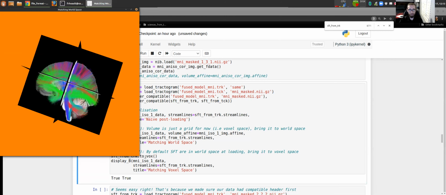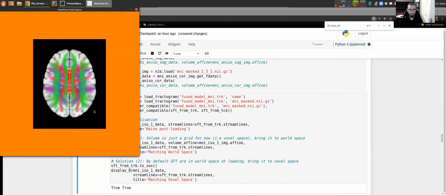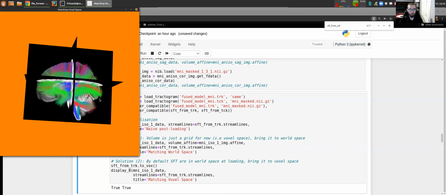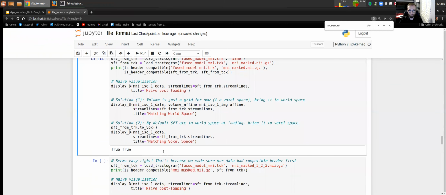The second approach to that is bringing the streamline to vox space. So you can see here, I'm switching the streamline to voxel space with the function toVox. And now I'm going to show my grid with the streamline, and they're going to look aligned because I decided to show voxel space. So that's an example of how you can visualize your thing correctly.